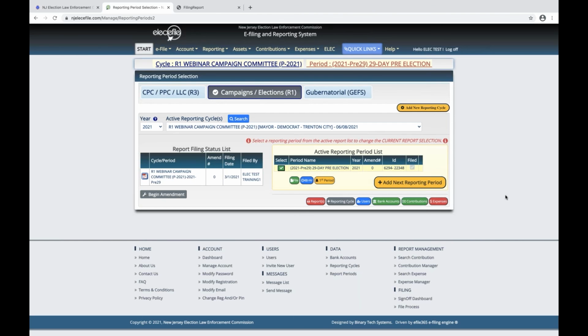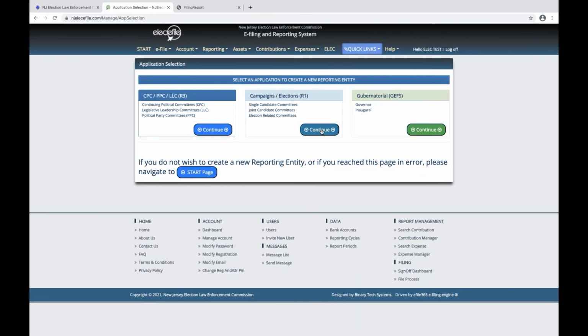So if you're the treasurer for multiple campaigns, this is how it works. I know I've gone over this a couple times, but just as a refresher, you're in this current report. This is the webinar campaign. If I want to add another one, say I'm the treasurer for another single candidate committee, I will click on add a new reporting cycle.